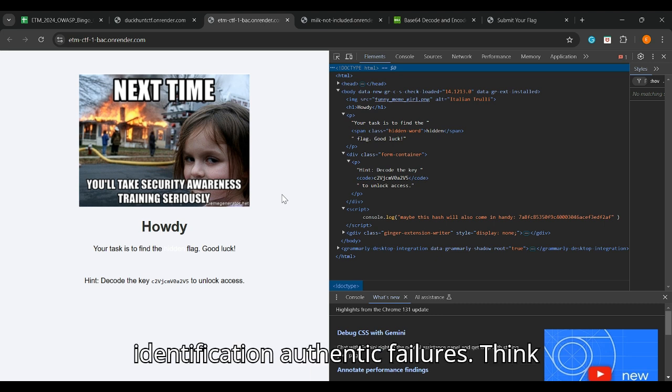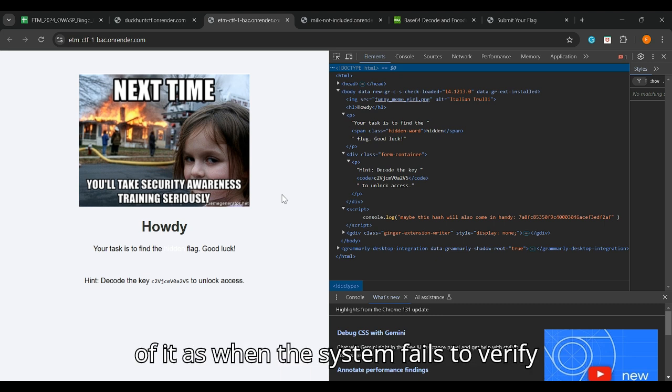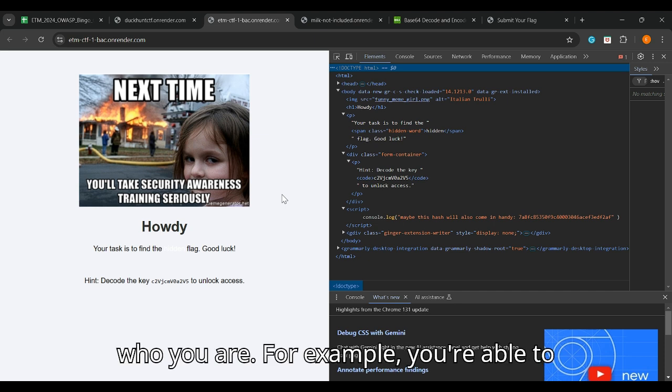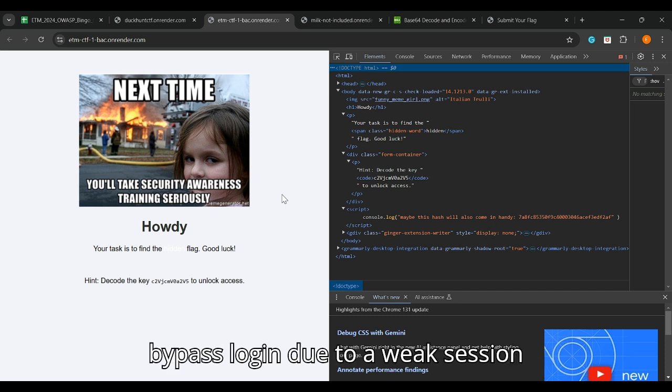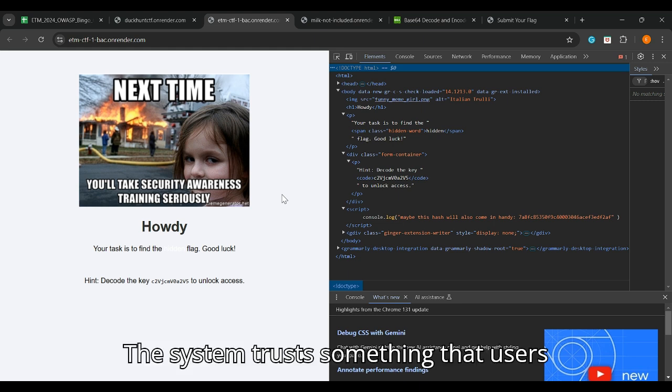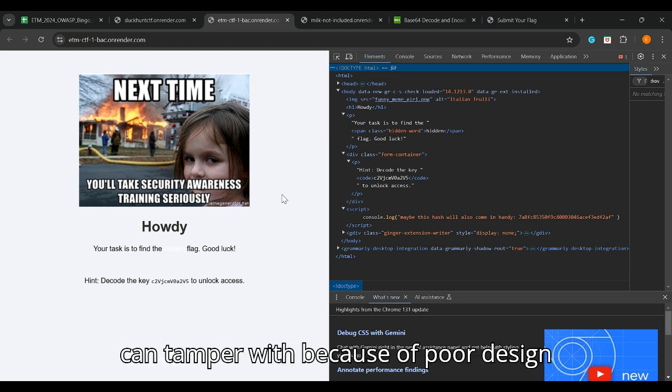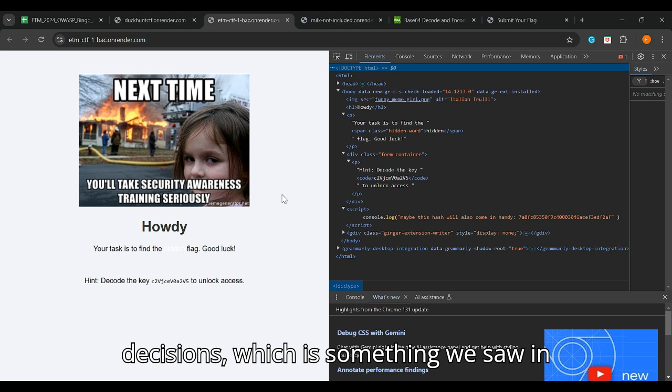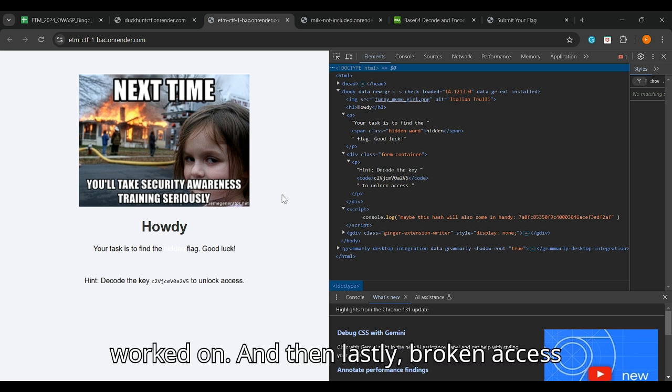So basically, identification and authentication failures: think of it as when the system fails to verify who you are. For example, you're able to bypass login due to weak session tokens, which we've seen in one of the CTF problems. Insecure design: the system trusts something the users can tamper with because of poor design decisions, which is something we saw in one of the CTF problems that we worked on.